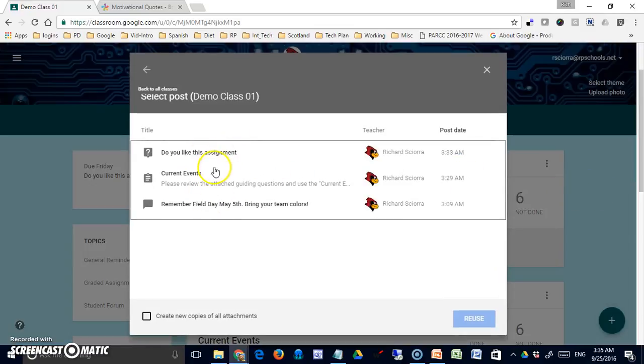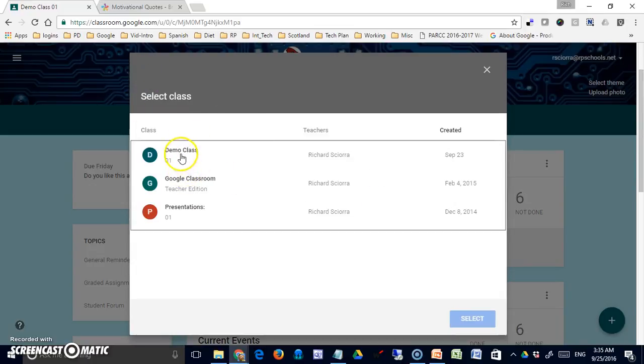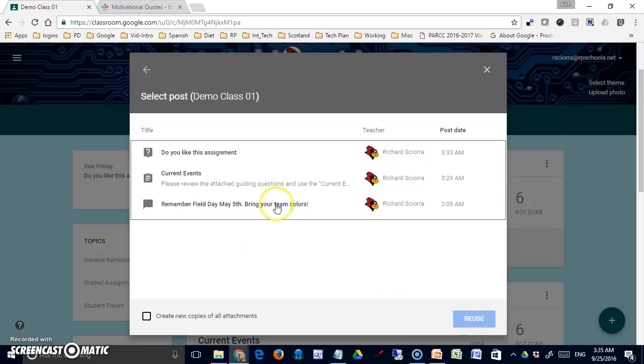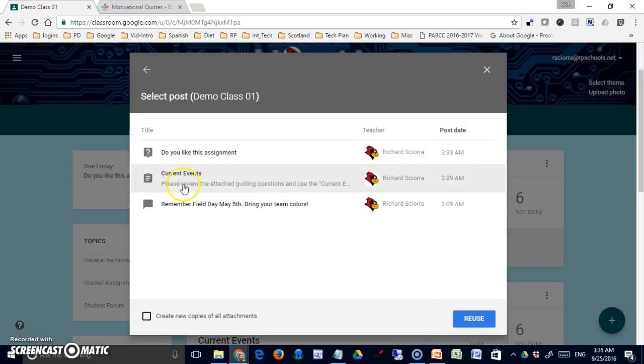It's showing me the assignments in my class. It may bring me to this screen initially, and this is showing me all my classes. So it's nice. I can take an assignment out of one class and use it in another. But for right now, we'll go back into demo class. I'm going to take this current events because this is something maybe that I do every 2 weeks.